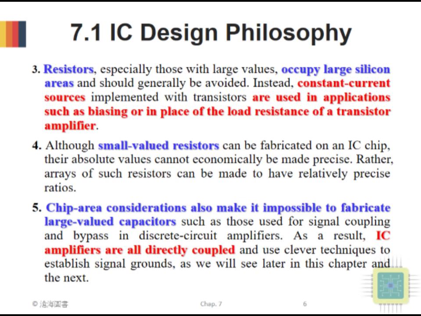Fourth, although small value resistors can be fabricated on an IC chip, their absolute values cannot economically be made precise. Rather, arrays of such resistors can be made to have relatively precise ratios. Fifth, chip area considerations also make it impossible to fabricate large value capacitors, such as those used for signal coupling and bypass in discrete circuit amplifiers. As a result, IC amplifiers are all directly coupled and use clever techniques to establish signal grounds, as we will see later in this chapter and the next.